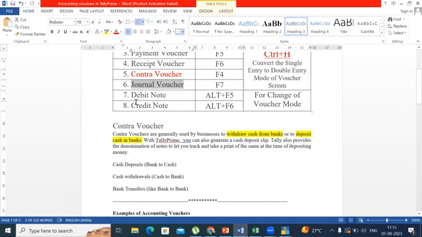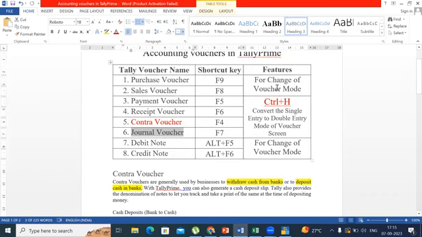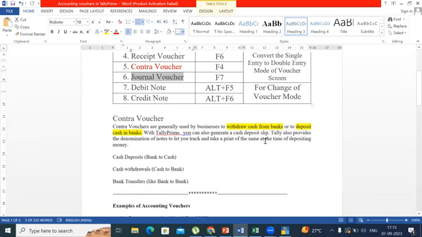And debit note and credit note. The debit note is like purchase returns, and the credit note is like sales returns, so returns inwards and returns outwards. These are all the shortcut keys. I'll let you know how the voucher mode changes while we are doing it practically, and I'll also explain the Control H shortcut key.